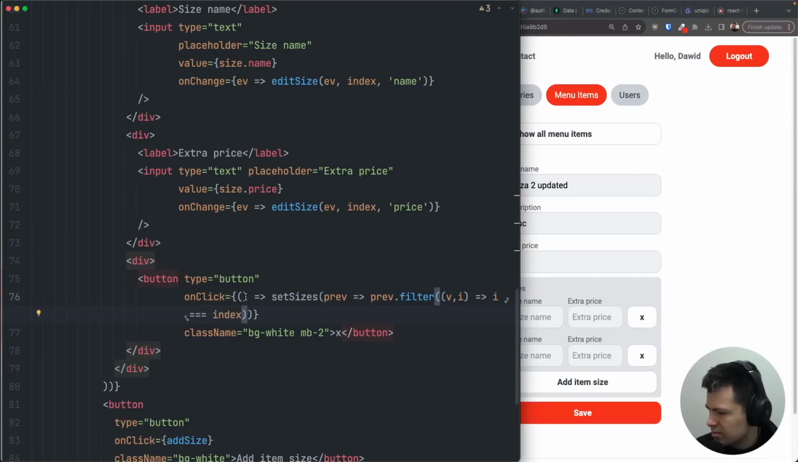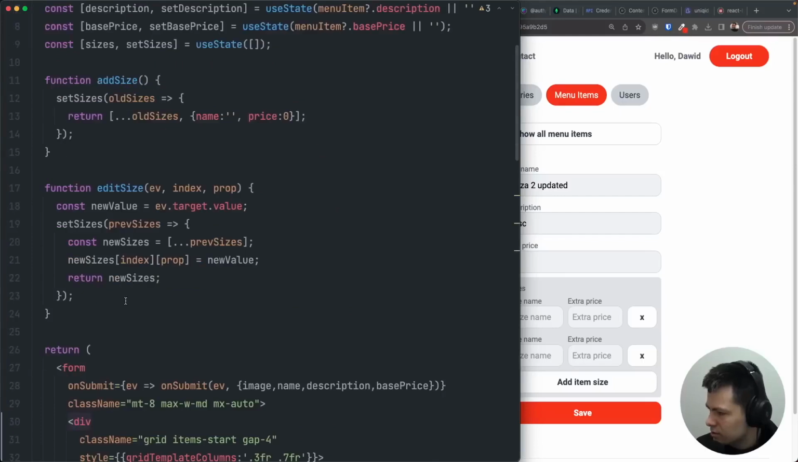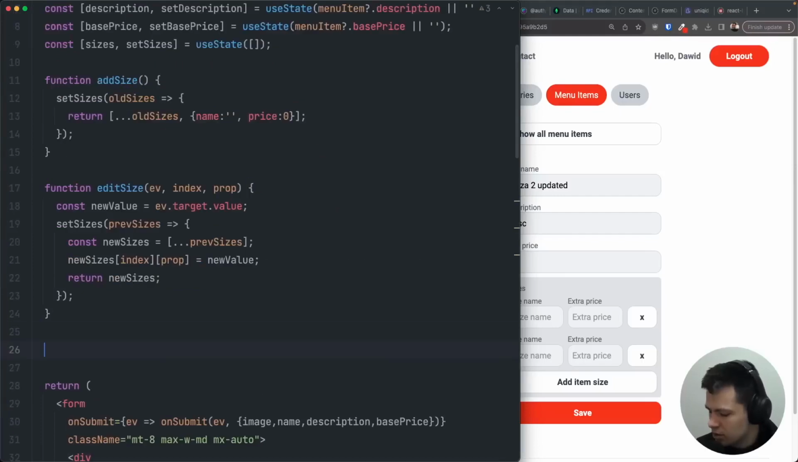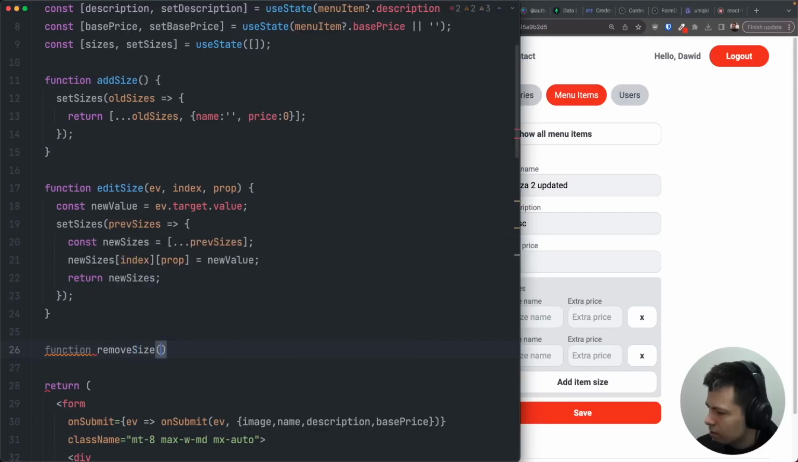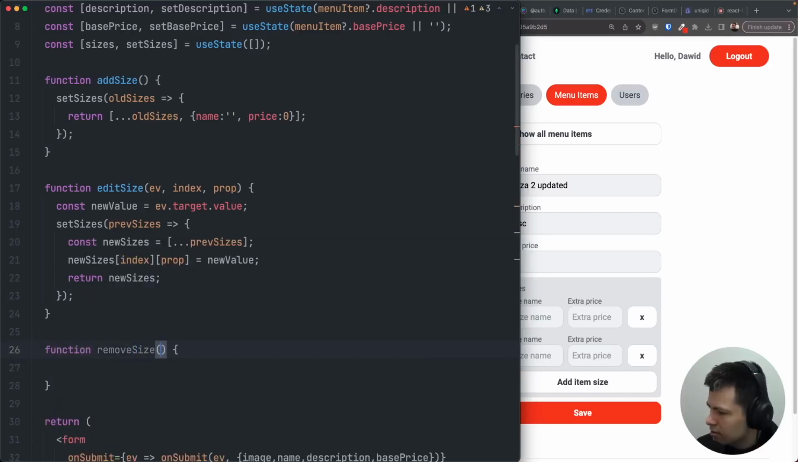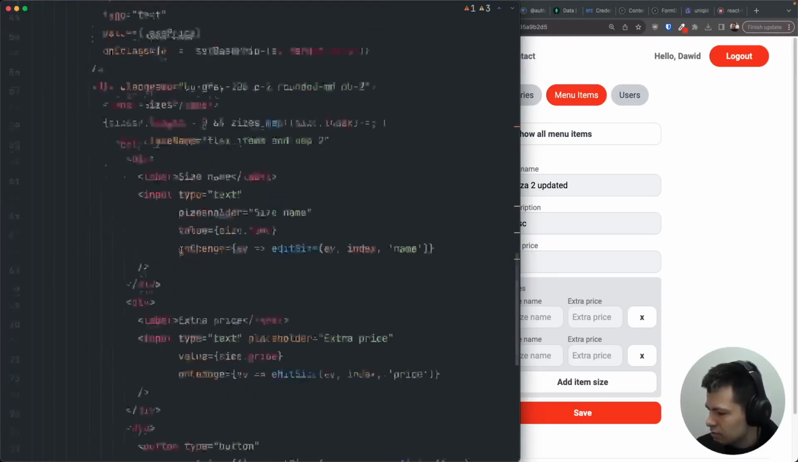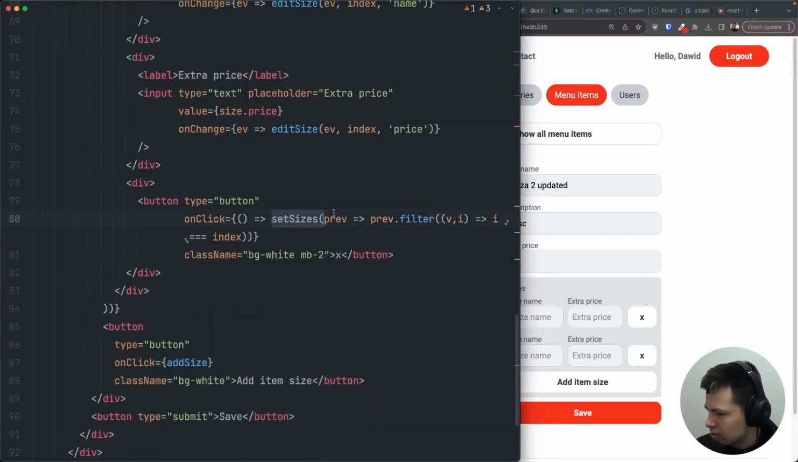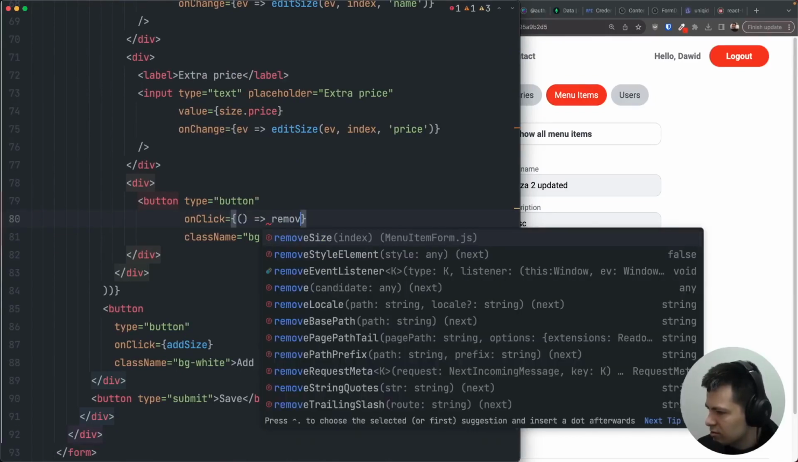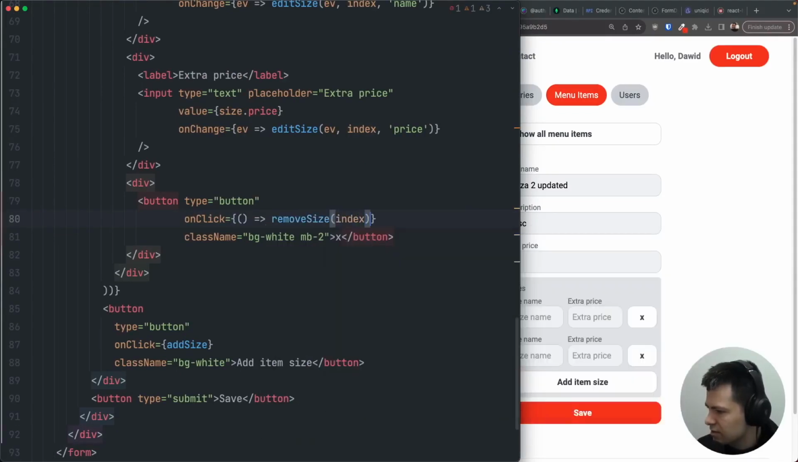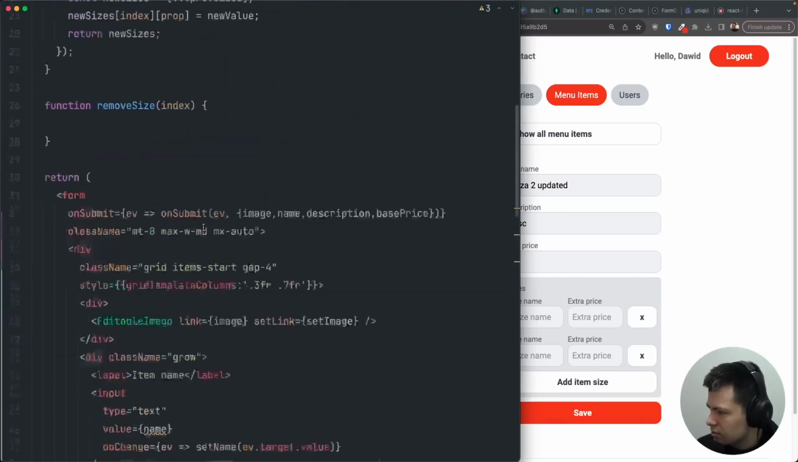We can probably make it simpler by putting this into a separate function. So let's put this function here. Let's name it removeSize, and the only thing we will need here is an index, and let's put all of this code there. So I'm going to cut from here, and it was remove index of this specific index. All right, and now let's put the code here.